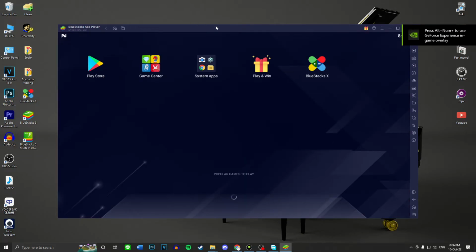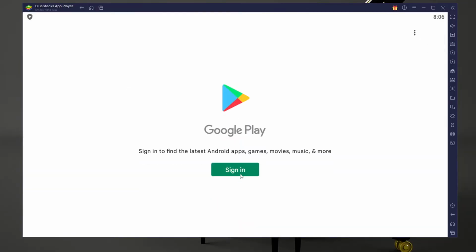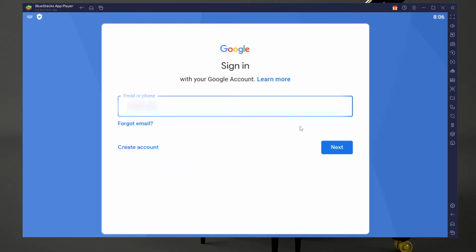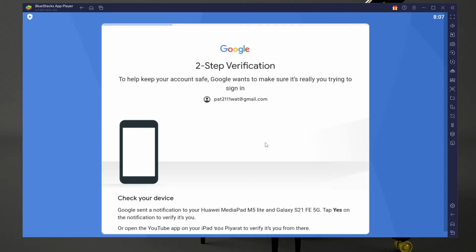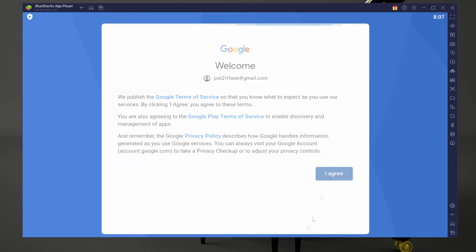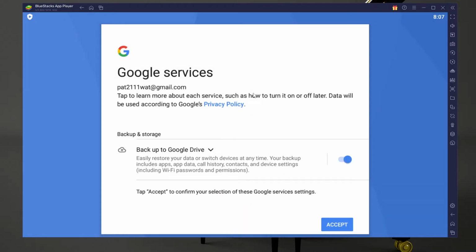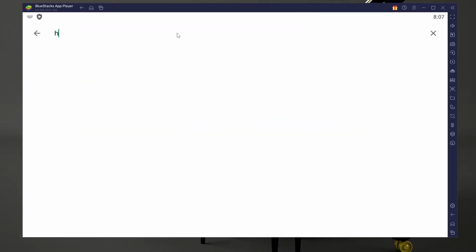5 minutes later. Just a bit here, finish, boom, and then click here at the Play Store, sign in, enter your emails and password. I'm just gonna blur mine because privacy stuff. And then you have to verify yourself using your phones or your emails. Then click I agree and then just wait a little bit. Then click accept and now you can search HelloTalk on your Play Store.